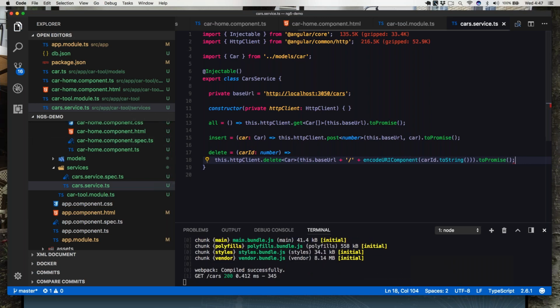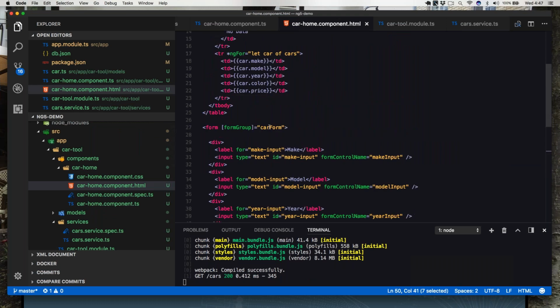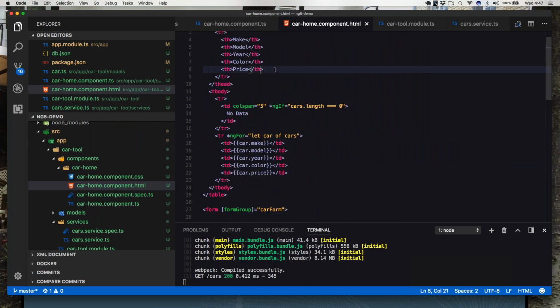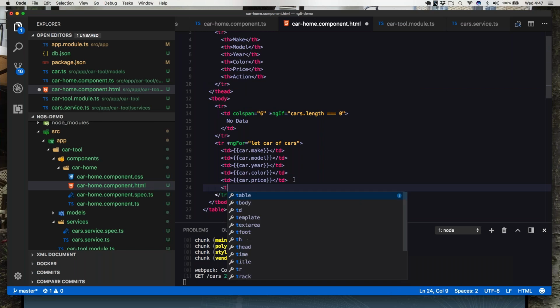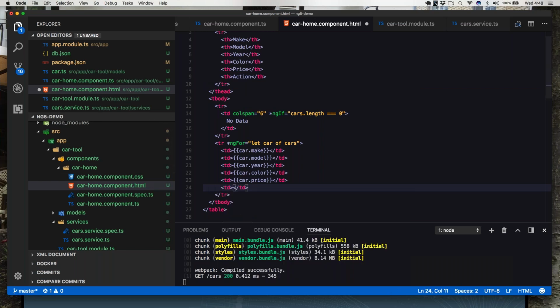And then what we're going to do is come back into car home, and add an additional column here called action. We'll update our colspan to 6. And then down here, we're going to add ourselves a little delete button. Let me just grab the delete button here.